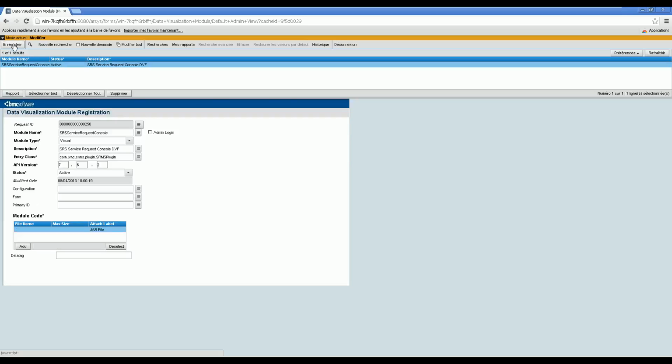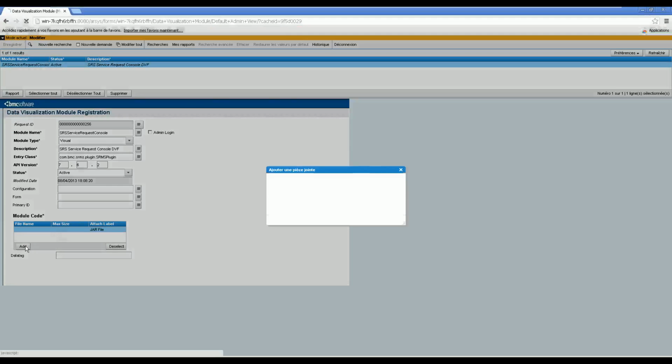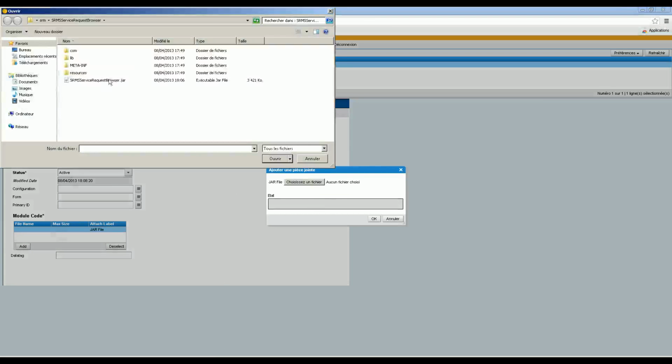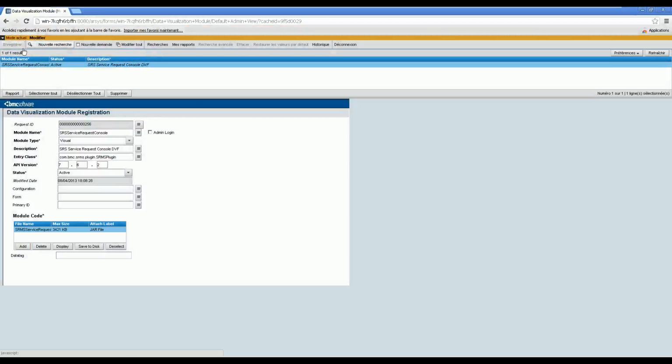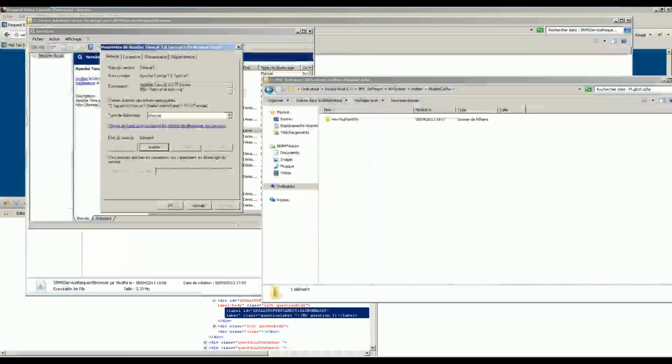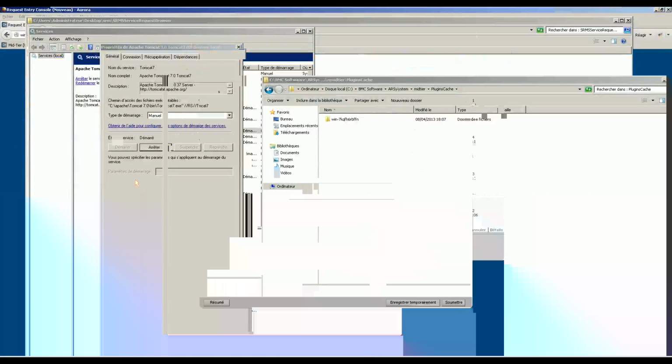So I'm deleting the old one. I'm adding the new one. Save. So we need to log in again.